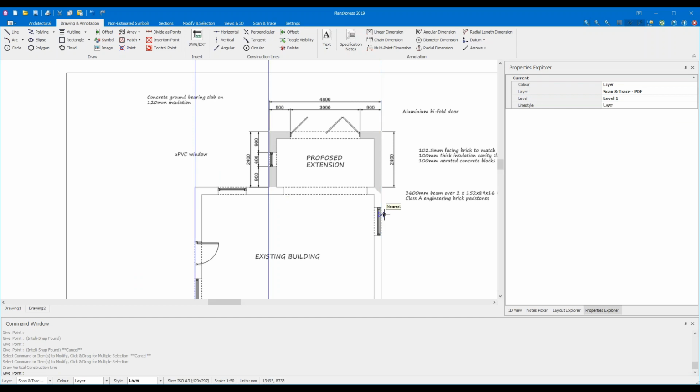Once you've placed your 3 construction lines, PlansXpress is still ready to place more. If you've finished using that particular tool, if you don't want to draw any more vertical construction lines, what you need to do is press the escape key on your keyboard. Pressing the escape key will always cancel the current action. Whatever you're doing, if you press escape, the current thing you're doing will end. In this case, it's dropped that construction line tool.